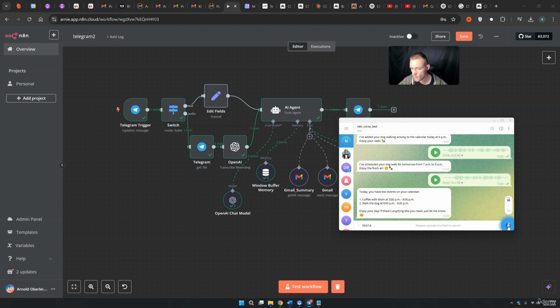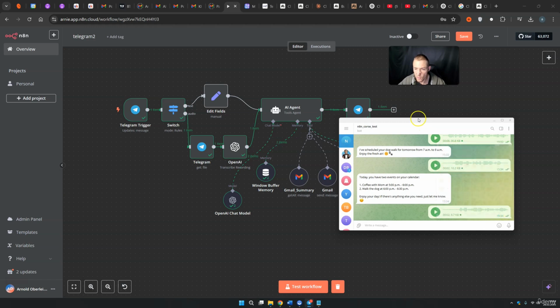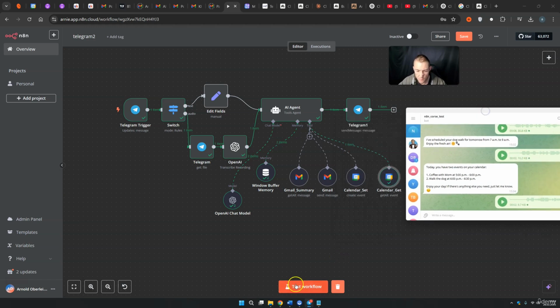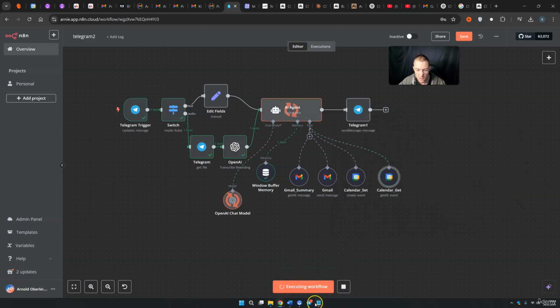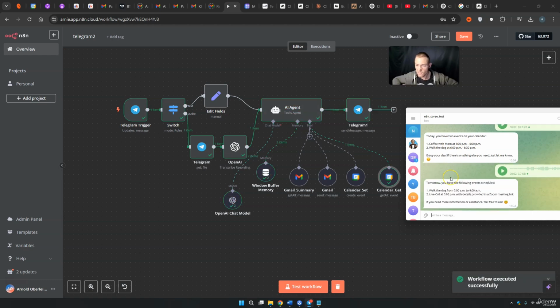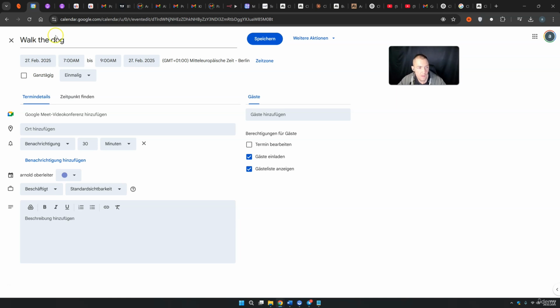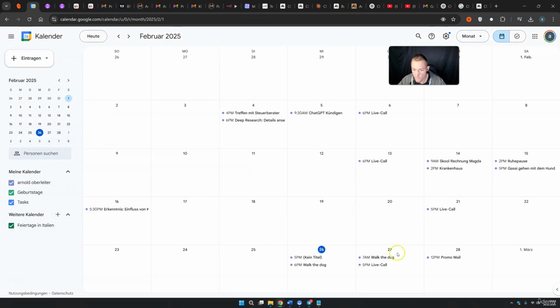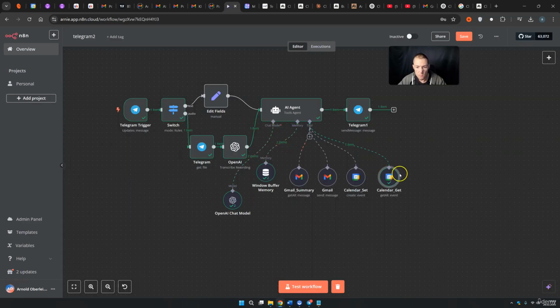And what do I have to do tomorrow? Because of our Windows buffer memory, this should work if I press test workflow. Let's just see. We have the context that it should search for the calendar events. There we have it. So in the morning from 7 to 9, I need to walk the dog once again. And at 5, I have a live call. And if we come back to my calendar, let's just close this down. You see, at 7, I need to walk the dog. And at 5, I need to have a live call. So boom, there we have it.